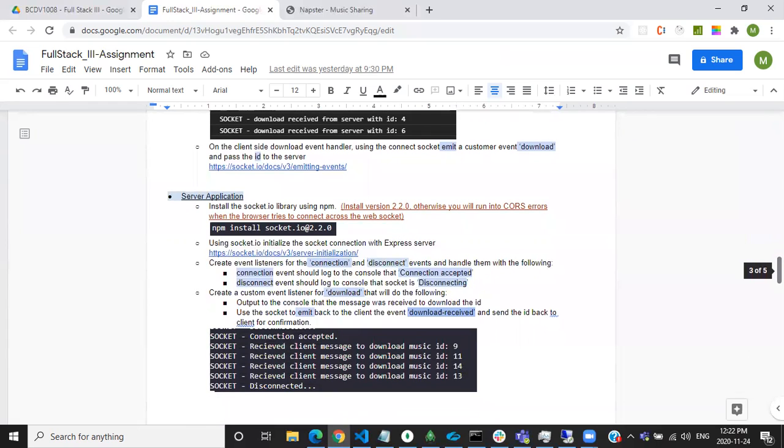On the server, same deal. We are going to install Socket.io. Now, mind you, use version 2.2.0. If you install the latest Socket.io, you will get CORS errors. Your browser won't work unless you do some more work to handle that. Your browser will just keep pinging the backend with 404 errors, and you're going to have not a very smooth time. So we want to install this.